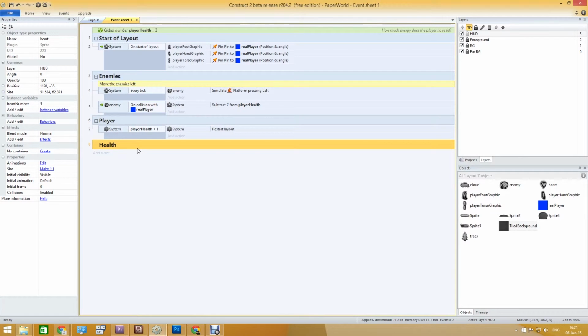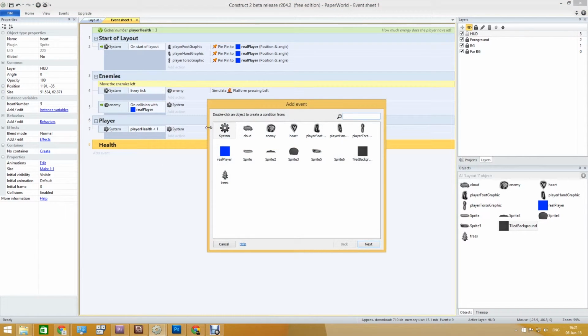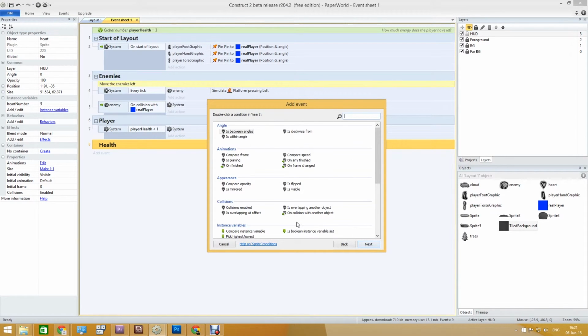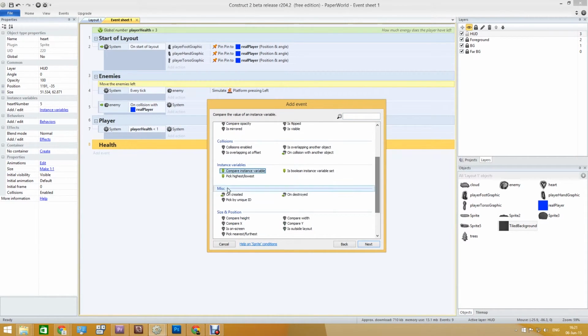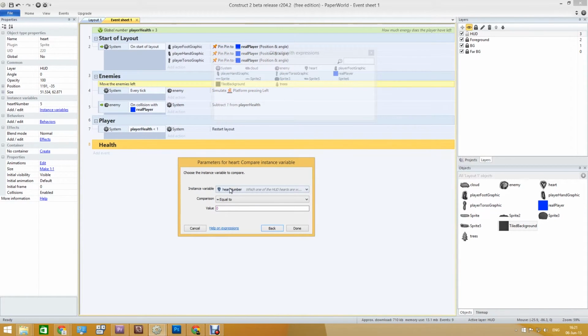So now we can start to create our logic, and I'm going to press S to create a sub event for the health group. And let's say that we want to take a look at the heart object here, and we want to compare the instance variable of it. So we want to check if the heart number is equal to 5, right? We're checking if the heart we're talking about is the heart number 5.